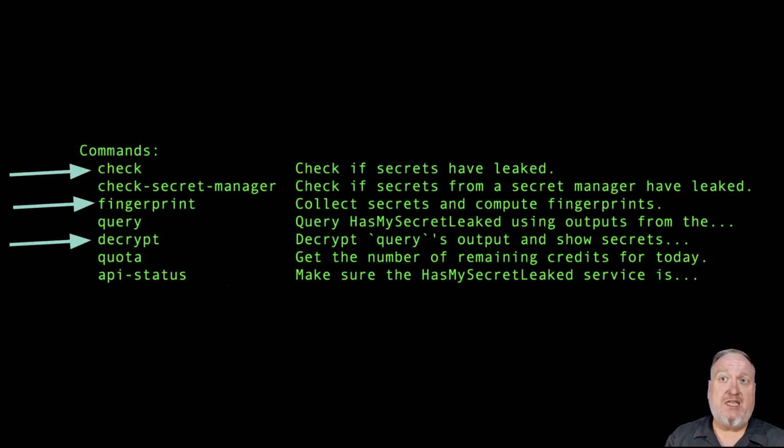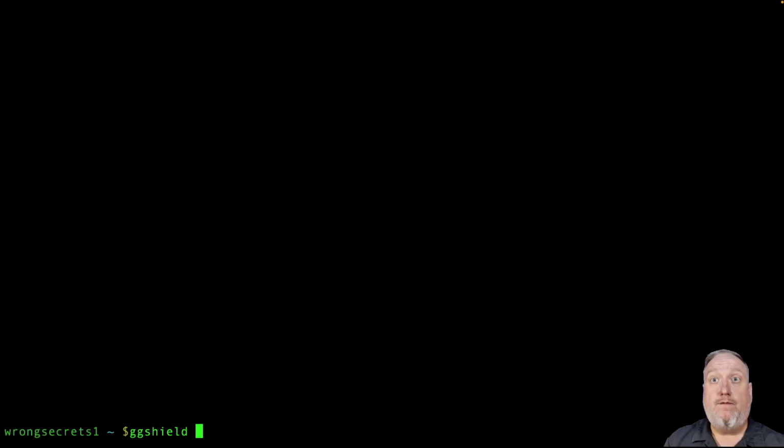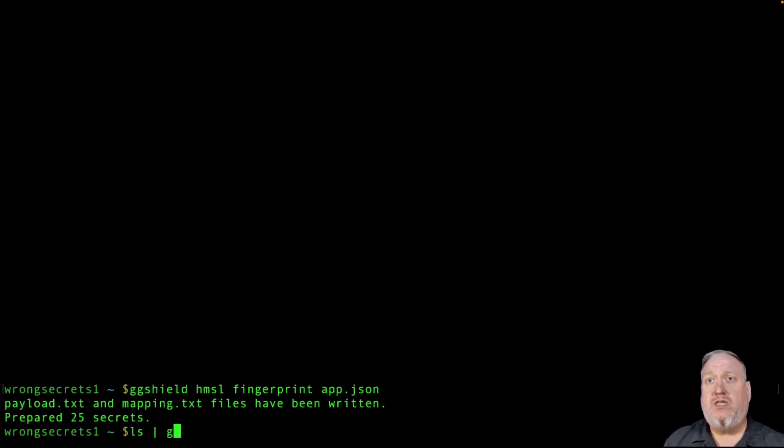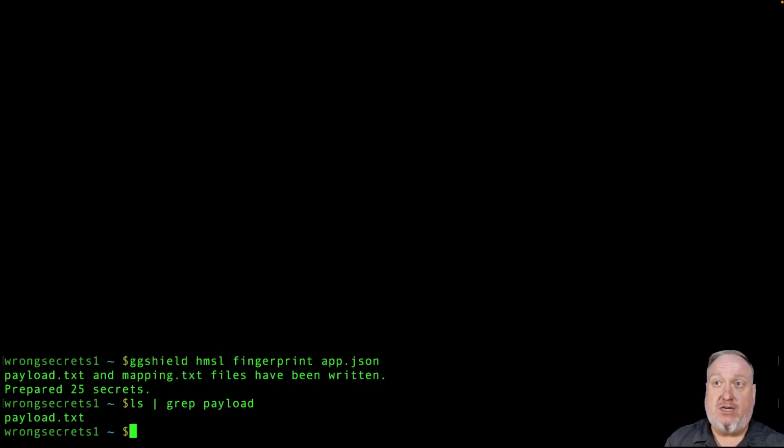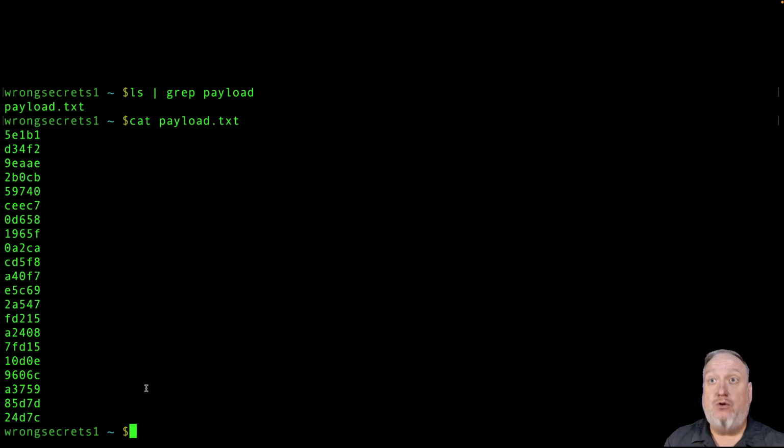The first uses 3 separate commands to understand what's going on under the hood. This is very customizable and will let you script your own solutions around it. The other way is to simply use ggshield's HMSL check that does everything all at once. Let's run through both scenarios to give you a better understanding of how HasMySecretLeaked works. First, we need to run the ggshield HMSL fingerprint and give it a path to a target file. This runs the standard hashing algorithm we use on found secrets to take a fingerprint of your secrets and produces an output file of payload.txt.